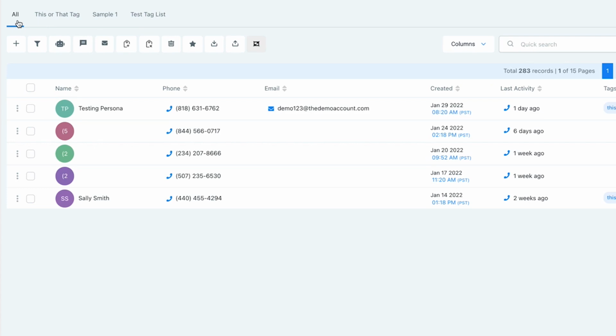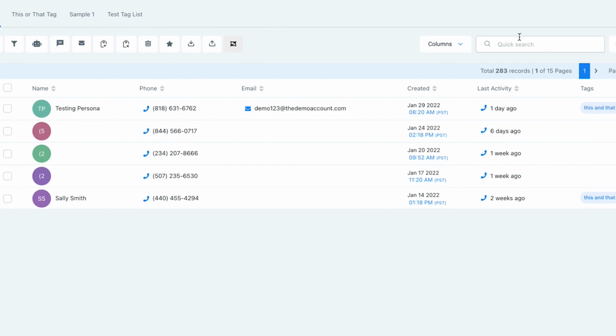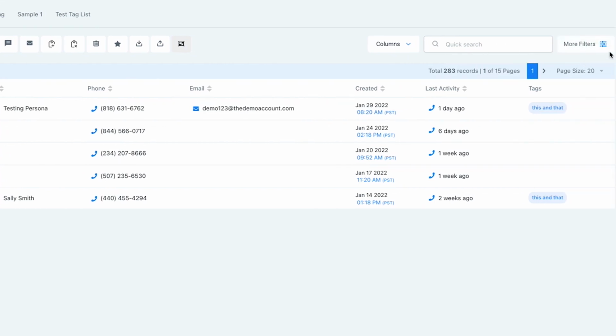Navigate to Contacts and Smart Lists. Choose More Filters in the top right corner. Depending on your system access, you may see one of two different options. Keep in mind that both options offer the same functionality, they just look a little bit different in terms of the visual display. Let's review option A.